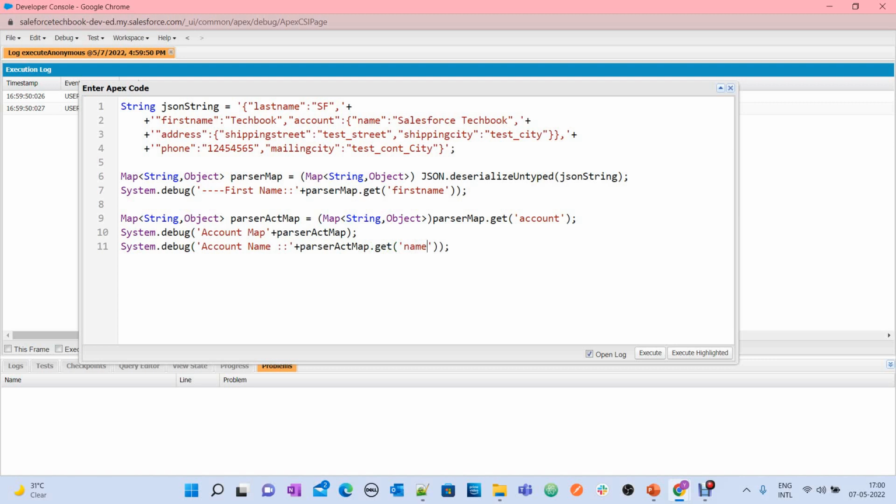Whatever you get with the help of the get method is returned as an object. If you want to assign these values to your object field, you have to convert them into the specific data type. It may be a string, a boolean, or a date. You have to decide this based on which kind of field you want to assign the value to, according to your requirement. Here name is a string only. Now you are going to get the account name.